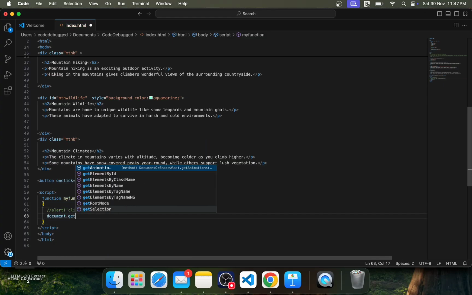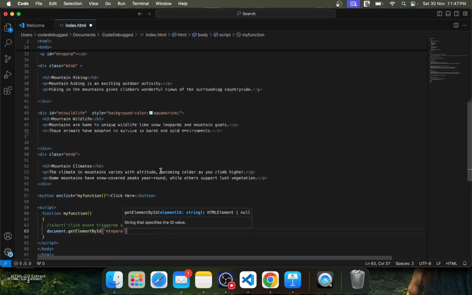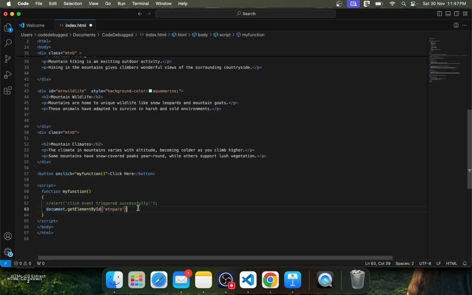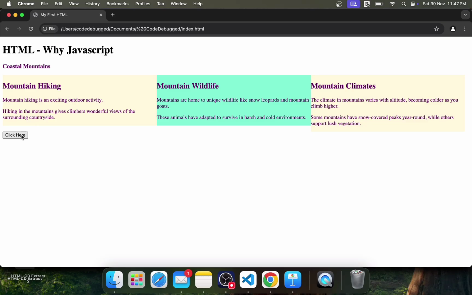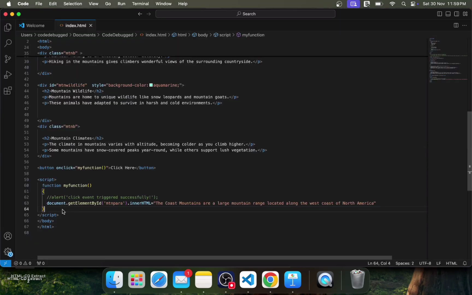document.getElementById. The ID name is mountain para. See, the ID name is mountain para. Then .innerHTML is equal to any content. Let's save. Let's go to the browser and refresh. Let's click. See, we added the content to the paragraph dynamically on the button click event by using JavaScript. So for handling events and dynamic content, we can use JavaScript in an HTML page.